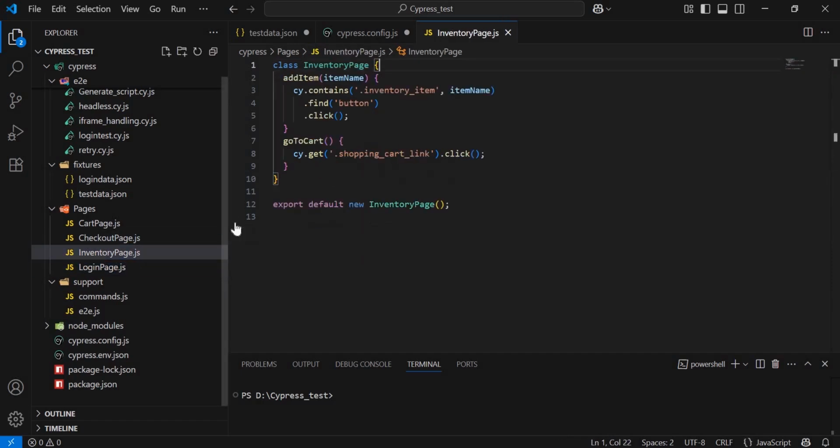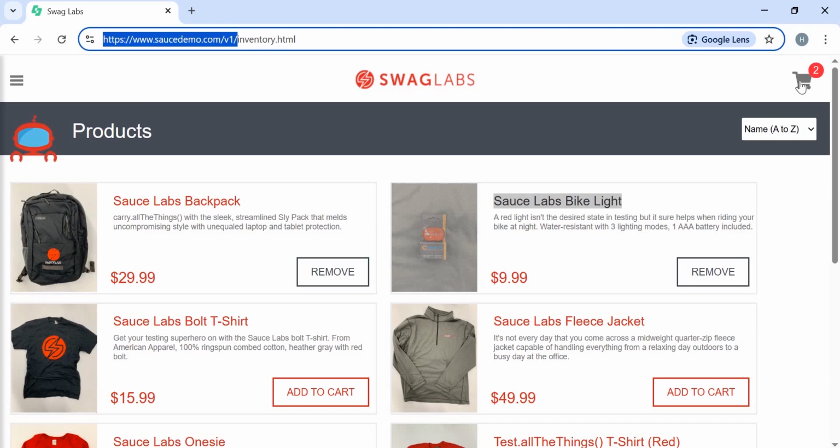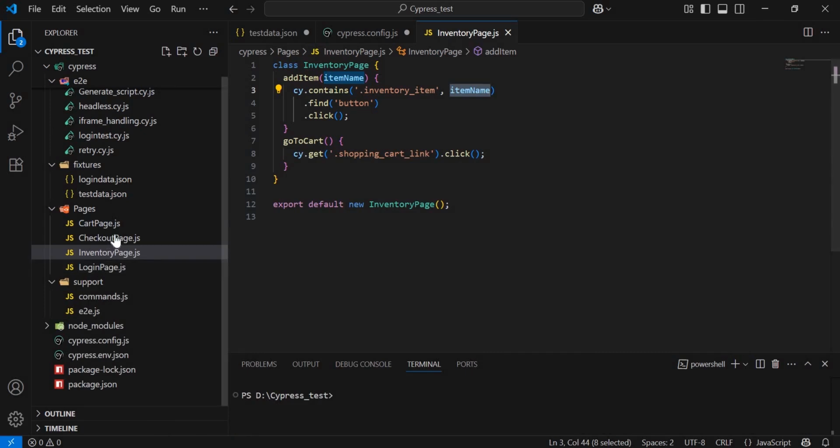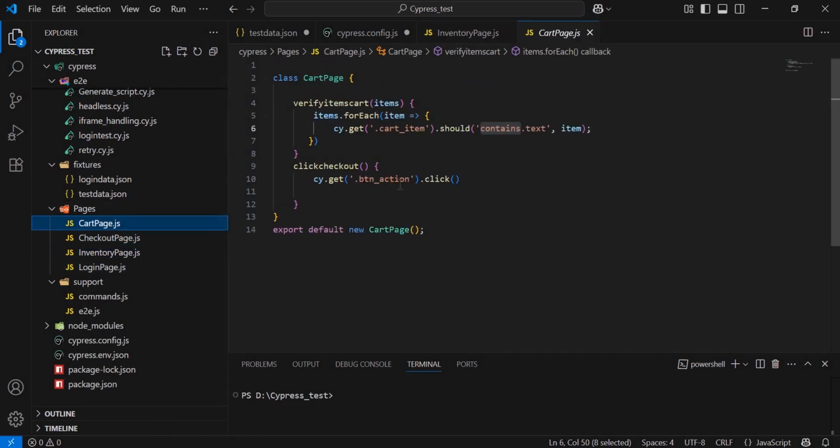Next thing we need to do here, we need to enter inventory. So we create a new class with the name InventoryPage, add item, and add item. After adding item, we need to click on go to cart. As you can view, after selecting items, we need to click on this add to cart. Okay, we click on add to cart, and here you can view in the cart page, verify item. We will verify item.